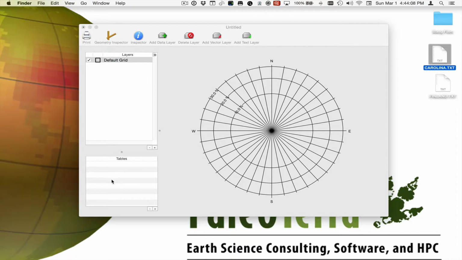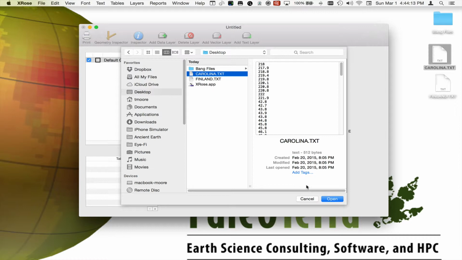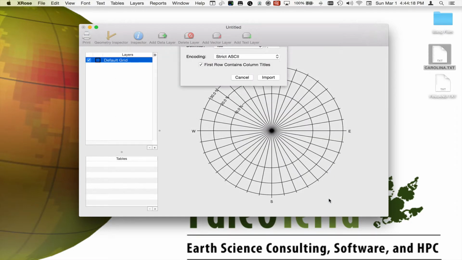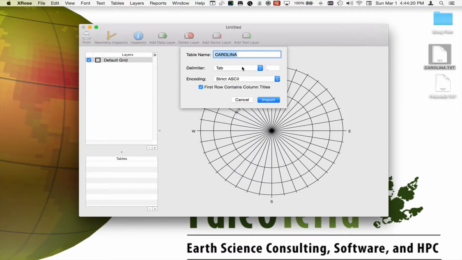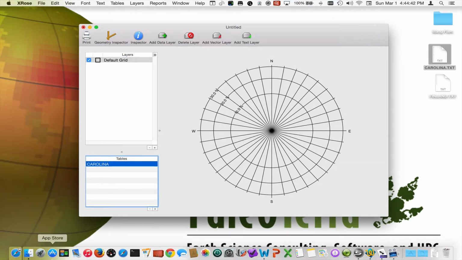All we have to do is go to tables, and I want to add this data set, and you can see that it's just numbers in azimuth directions. So I'm going to give it the same name. It's going to be tab delimited, and it's going to be standard ASCII, and it gives you a few options. The options have changed quite a bit since I originally wrote the software, so I'm going to have to update this. And I'm going to turn this off because it has no column titles in the file. So now I have down here a table for Carolina.